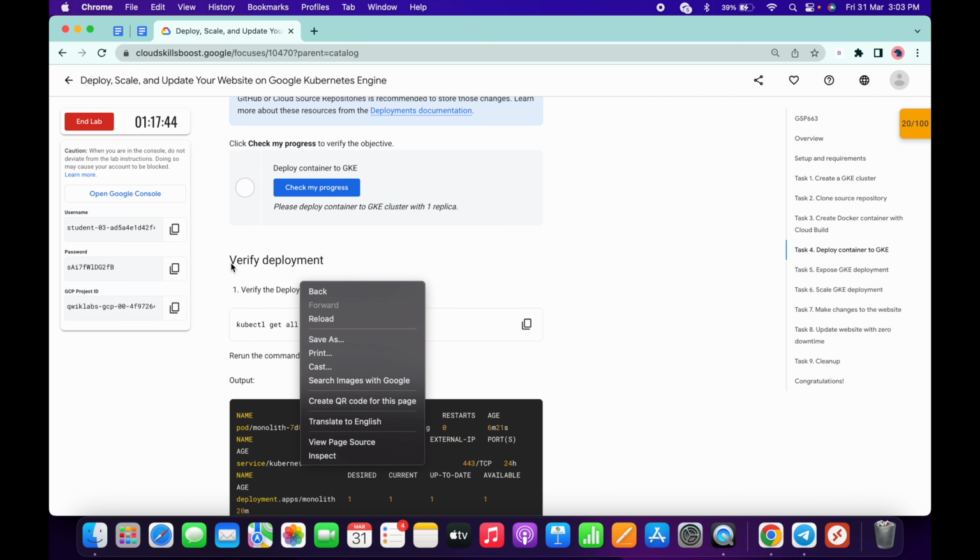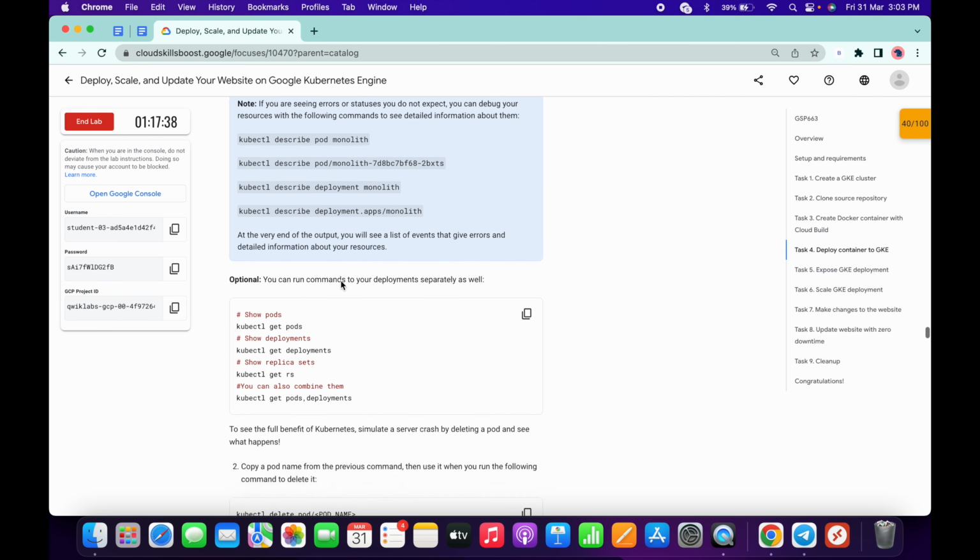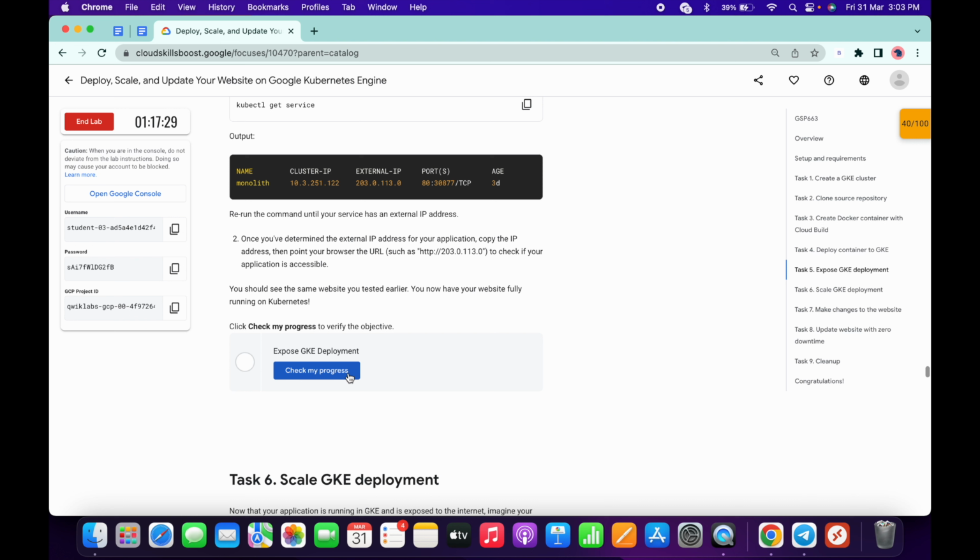No need to run all these commands. Okay, verify deployment command. Now come to task number 5, copy this command and run it over here. Now just wait for this command to get executed. It's done. Scroll down, click on check my progress, and here you can see the same result. So no need to worry about that.